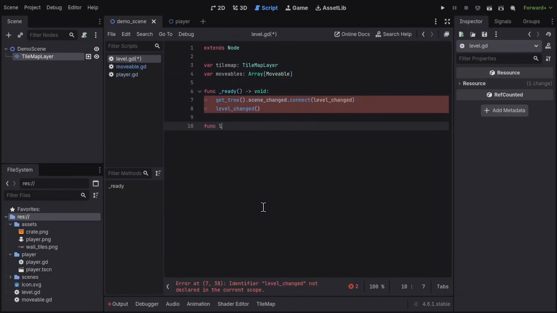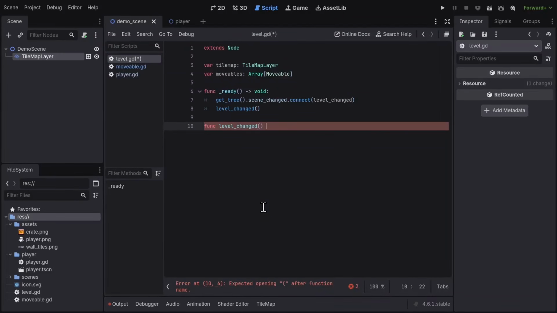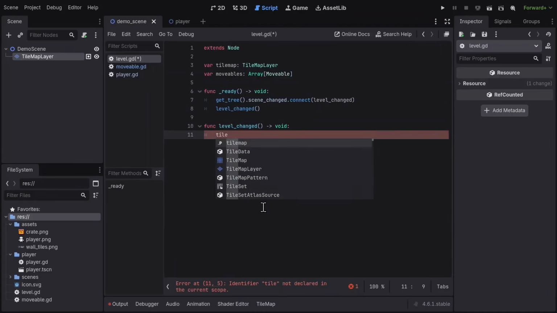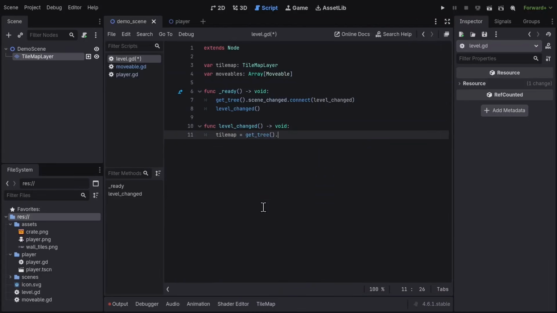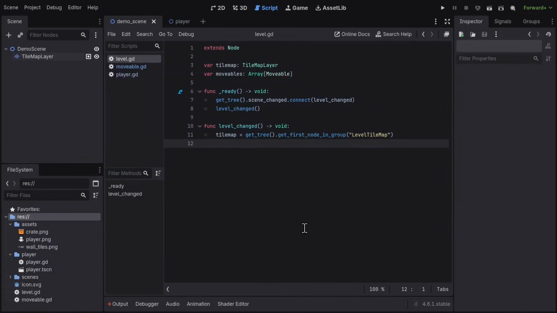For now, all the level_changed function will do is initialize our tilemap variable with the first node in the level tilemap group we created earlier. Ideally, there should only ever be one level tilemap in existence at a time, which is why this is safe for us to do. With a reference to our tilemap secured, we can now define the function that will enable wall collisions. I'll call it isTileWall.